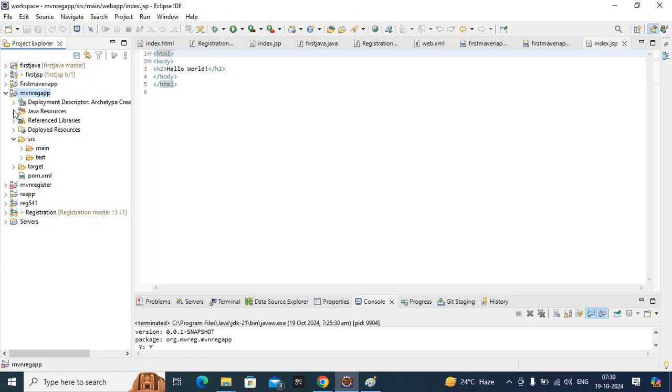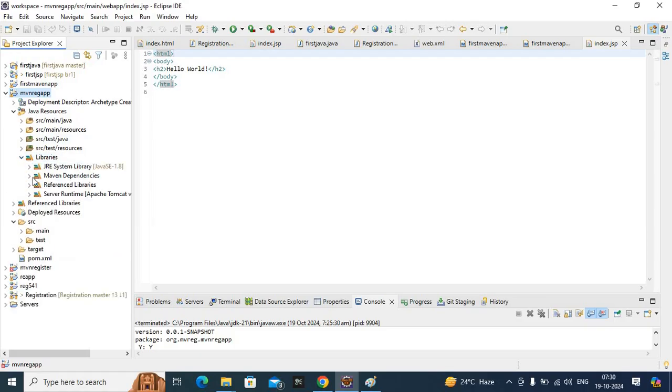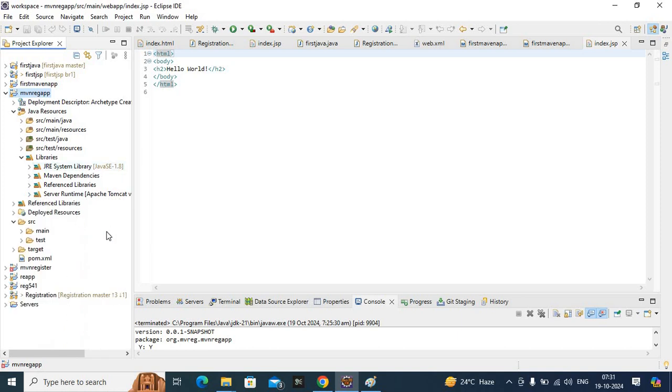So in the resources now you can see they will be found in the libraries, no need to worry about it. See here, what is required for it is downloaded. So now we have created the project.